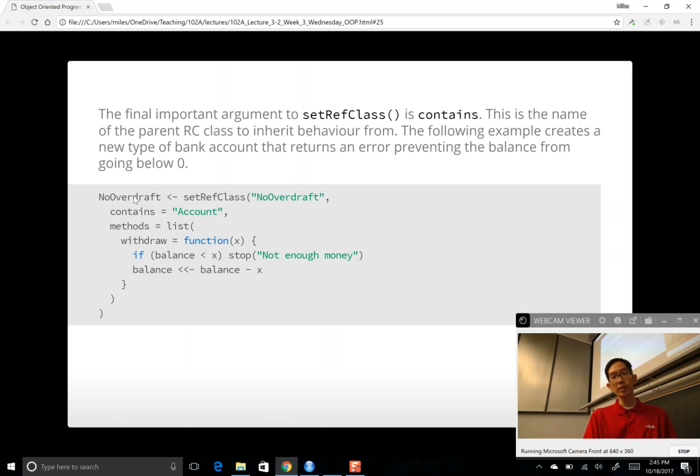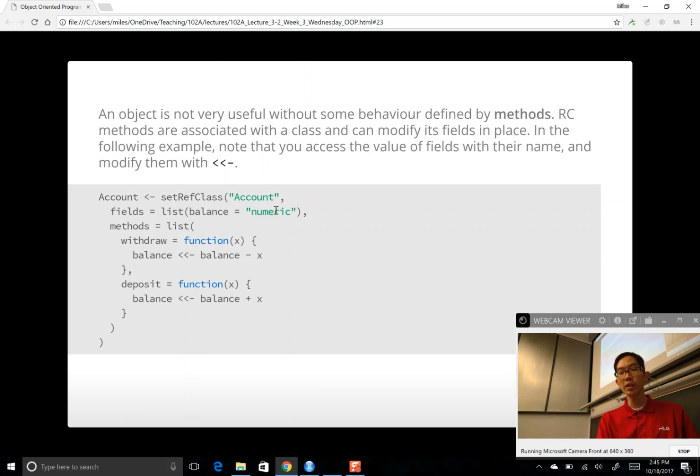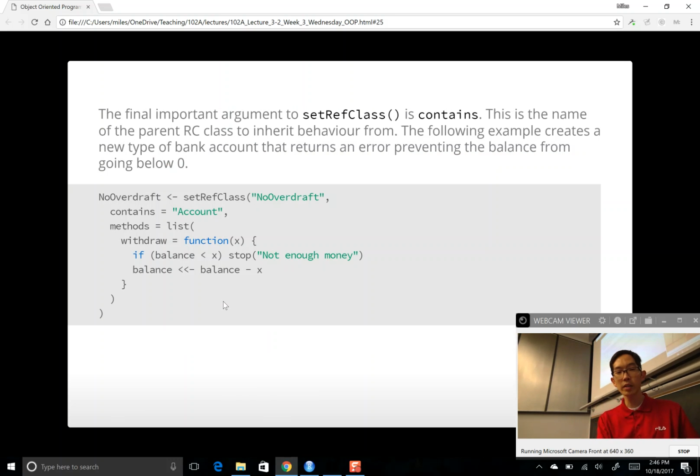So here we're going to create a reference class called noOverdraft, okay? And noOverdraft contains an account. So if we go back to the account reference class, that means it's got the balance and methods withdraw and deposit, okay? And with noOverdraft, it contains the account, so it has the balance, the withdraw, and the deposit method. And when we define our methods, we're going to create a new withdraw method, okay? This withdraw method will then override the other withdraw method that exists in account.